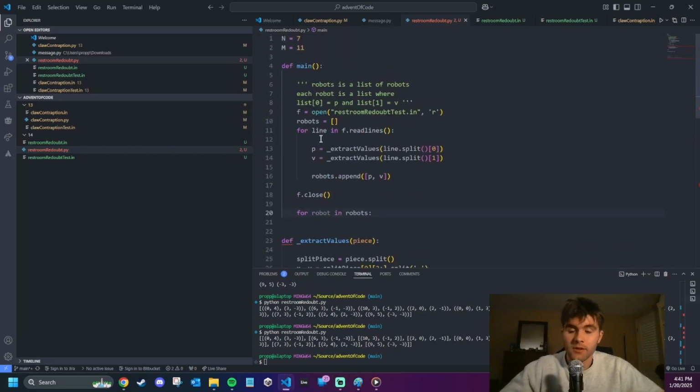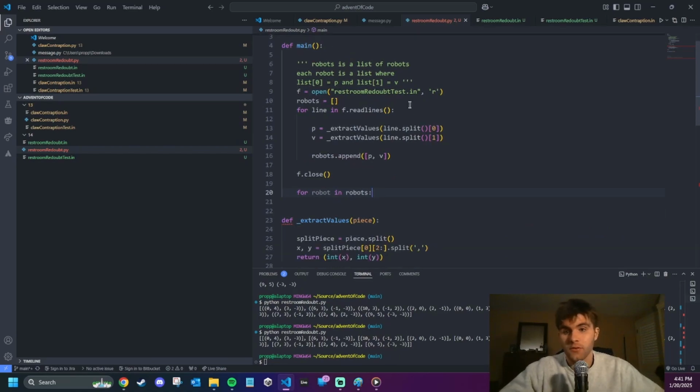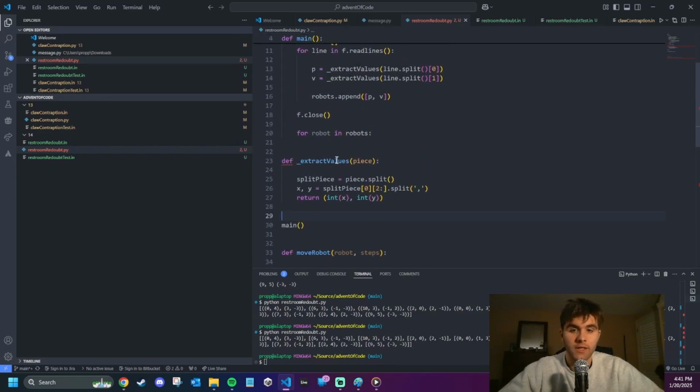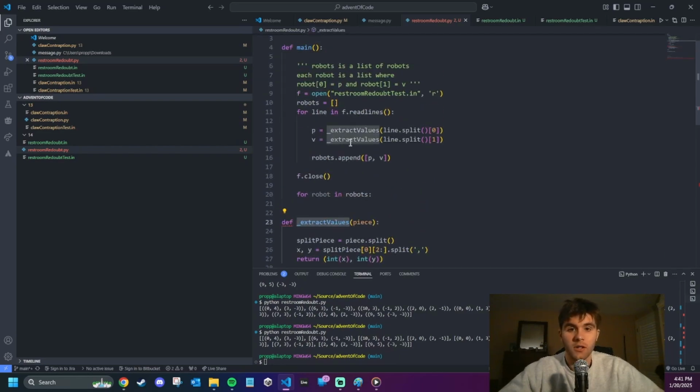Okay, so anyway, what I was saying while I was muted was, so far basically what I've done is just parse the input into a list called robots. And then I just commented here, each robot is a list that has 2 elements. So robot of 0 is its position and velocity, and position and velocity are tuples. And I just made this little function to help split the data.